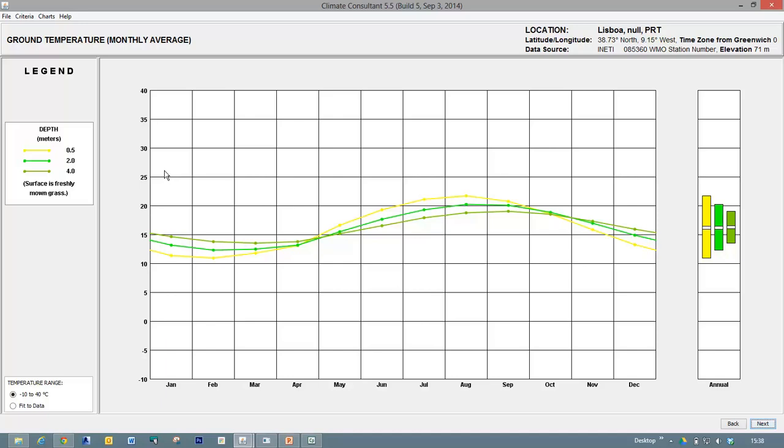very, very useful. And what you see in Lisbon is that in winter, the deeper you go, so when you go 4 meters below ground, the temperature is warmer, and then in summer, as you go closer to the surface, the temperature of the ground is warmer, because in winter it's not getting a lot of sun to replenish that heat.